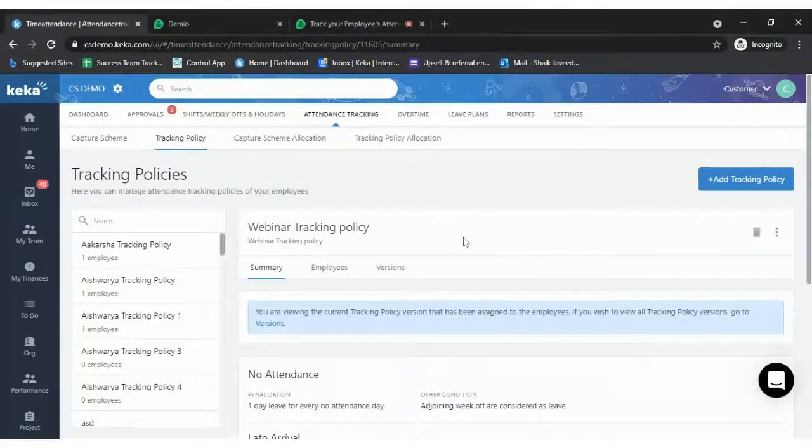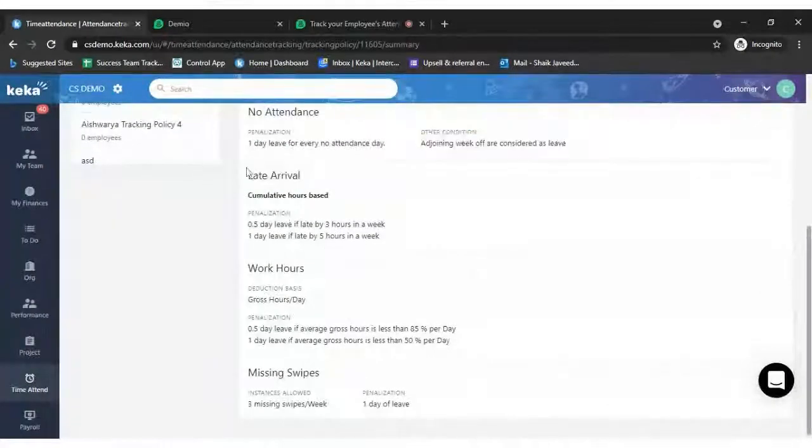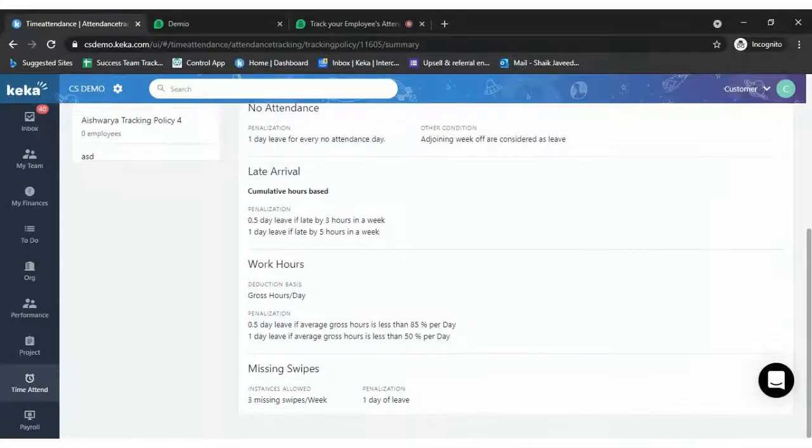Okay. Once we are done with the tracking policy creation, under the summary you would be able to view what your tracking policy says. When there is no attendance, you have 1 day of leave for every no attendance, and adjoining week offs are considered as leave. When there is a late arrival, half day of leave if late by 3 hours in a week, and 1 day of leave if late by 5 hours in a week. These are the different criteria that we have defined.